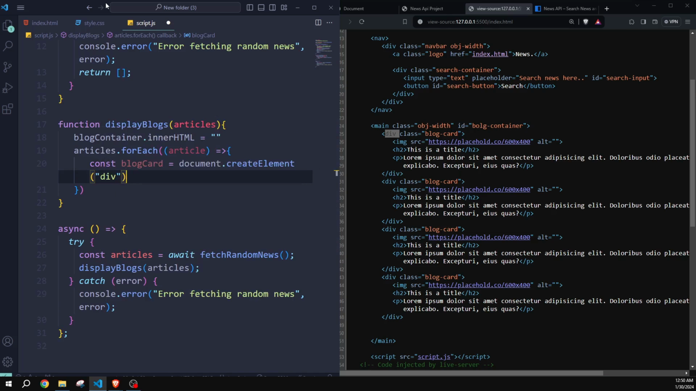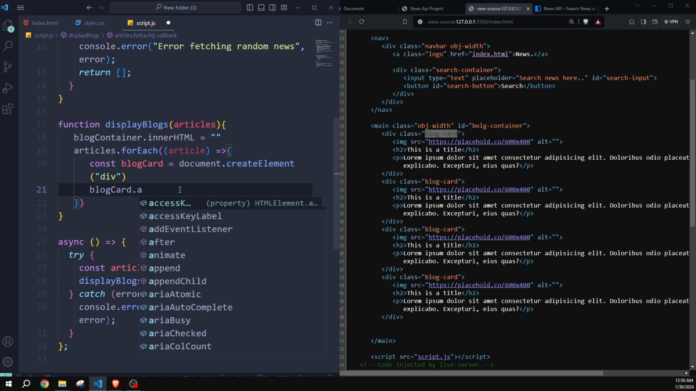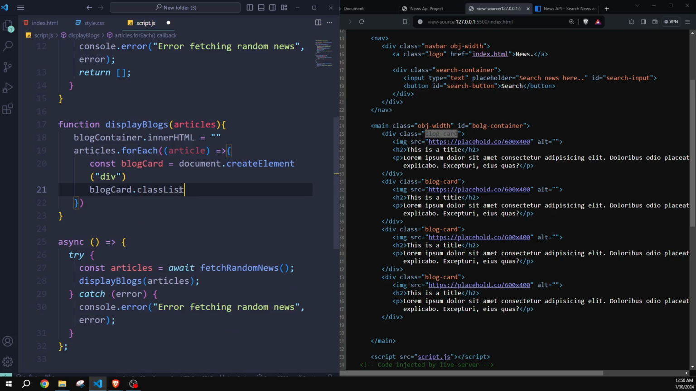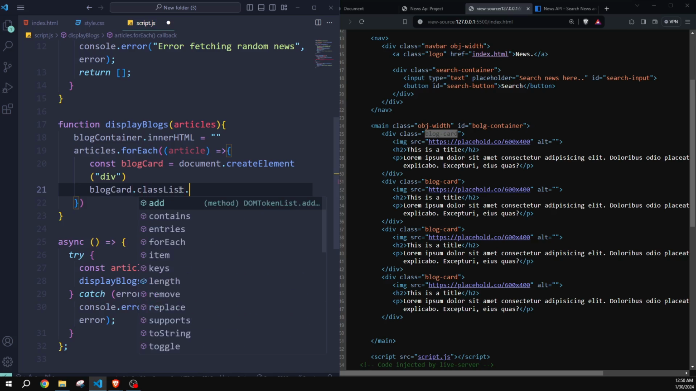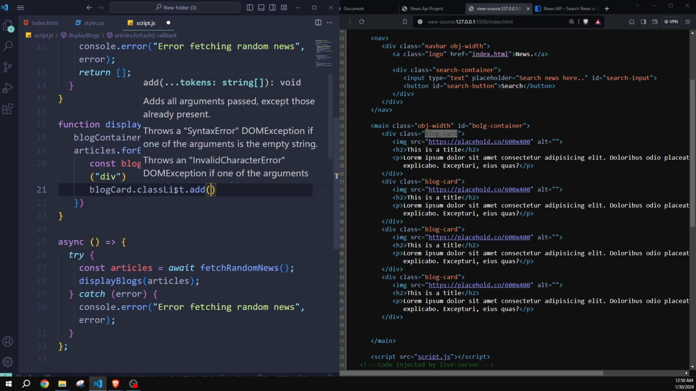Okay, so after creating our div tag, I want to add our class name block card inside this div tag. So for adding this class name using JavaScript, first of all we have to take our blockCard, then we have to use classList, then we have to add a class, so that's why we have to use add. Okay, then paste the class name.